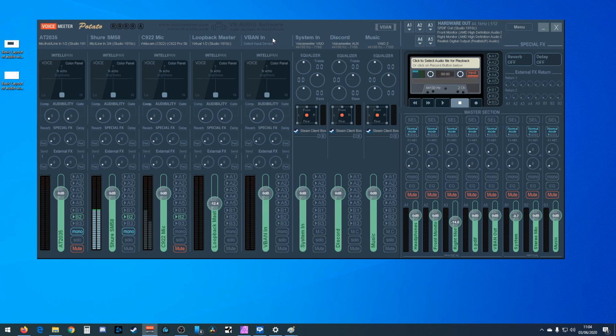So VBAN in. So this is the signal from the other computer. So who needs to hear this? Well, actually, it's only my headphones. And the other computer is right next to this computer, so I don't need it to go to speakers. I only want it to go to headphones. So A1 is the headphones. So we'll send it to A1. It should come over as a stereo signal because it would have been set up on Voicemeeter on the other computer as a stereo signal. So we don't need to worry about any of that.